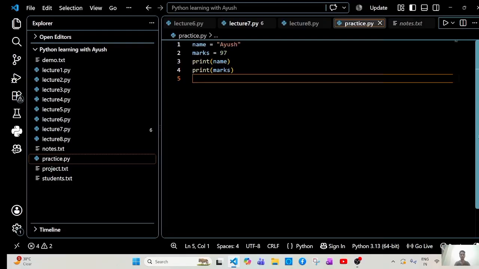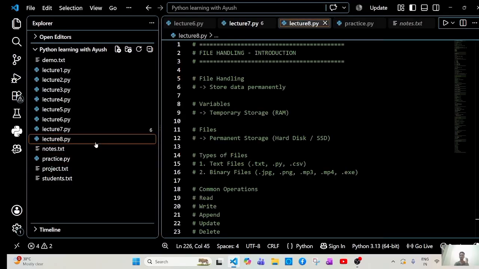Everything works perfectly. But now close the program and run it again. Does Python remember the previous values? No. Why? Because a variable stores data only while the program is running. When the program stops, the data stored in variables is lost. This is called temporary storage. So why are variables not enough?